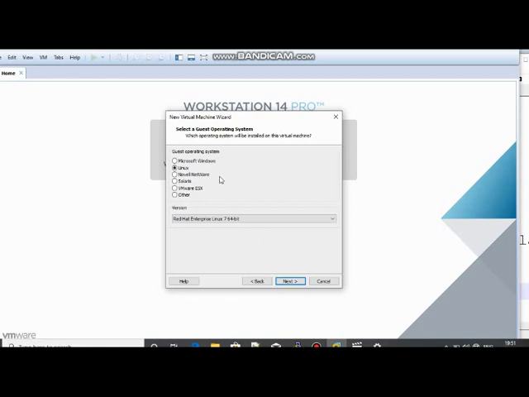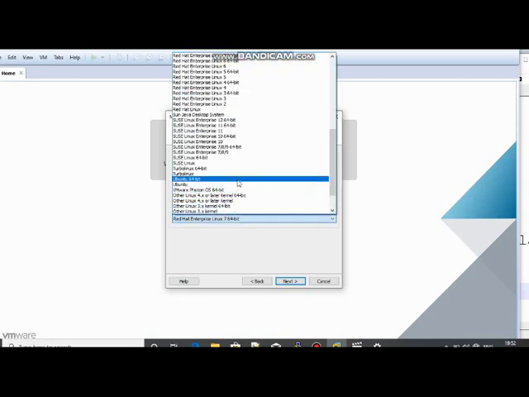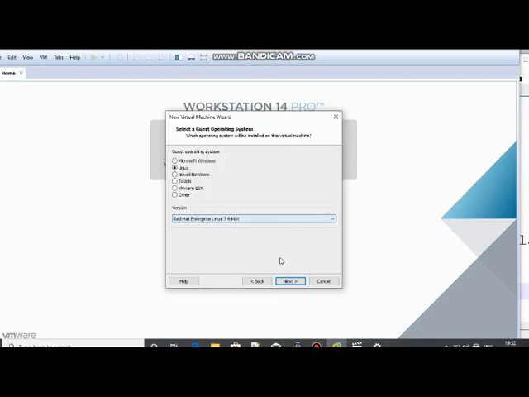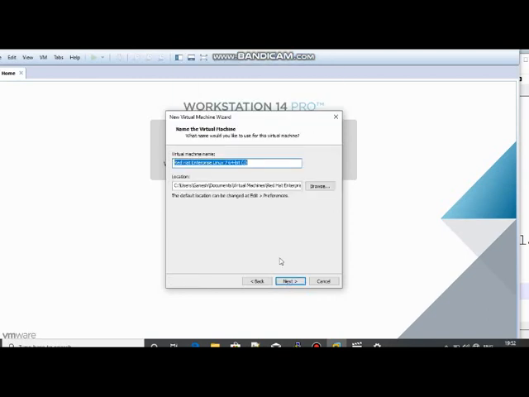On this window we have to select the operating system. There are lots of operating systems. Here we are selecting Linux, and then we have to select the version of that operating system. There are lots of versions listed here. We are selecting Red Hat Enterprise Linux 7 64-bit, and then click next.